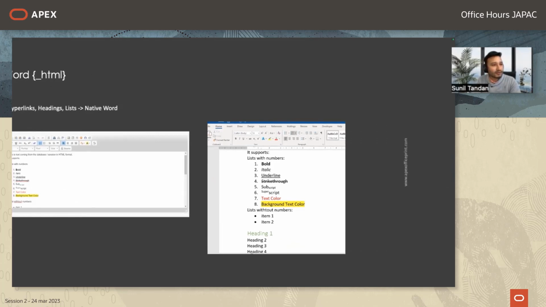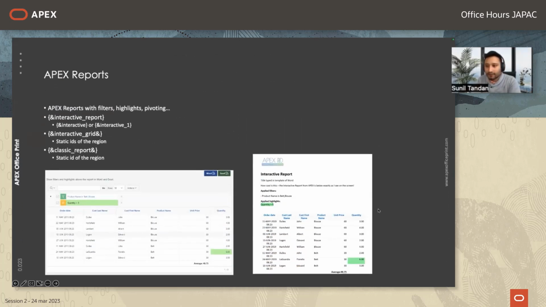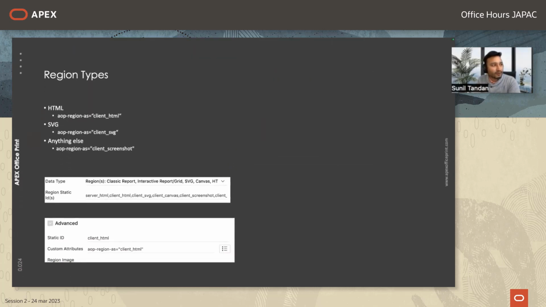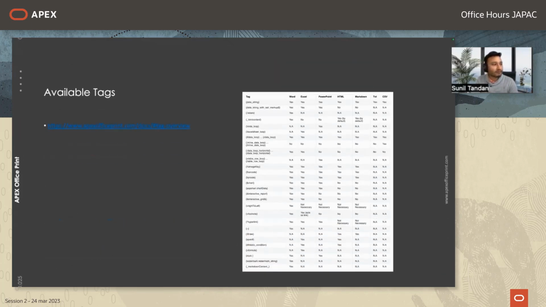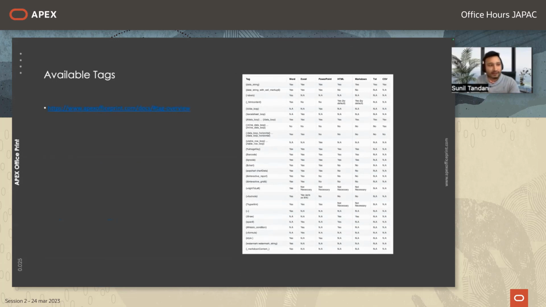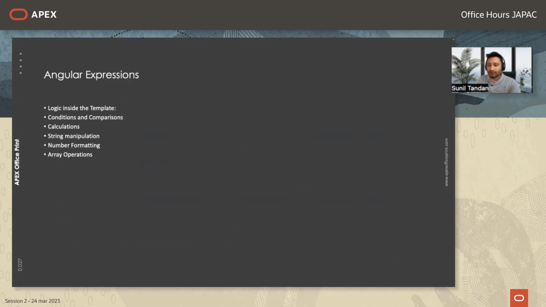So I showed you this HTML to Word. Apex region exports, AOP report region types. We also allow you to take screenshots of the region if that is something that AOP does not recognize. And of course, the available tags. Furthermore, Angular expressions is something that we support.